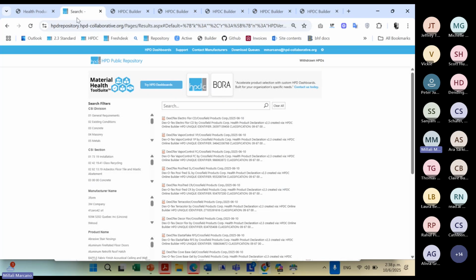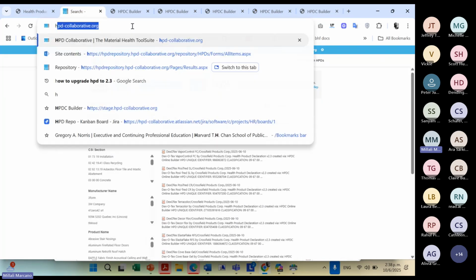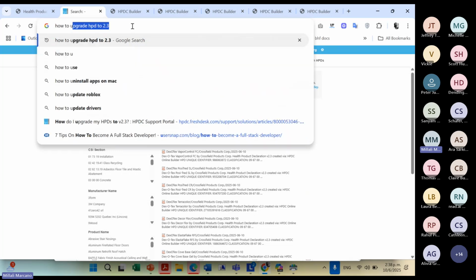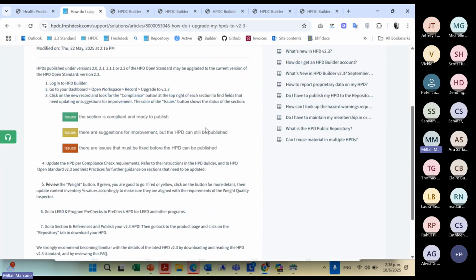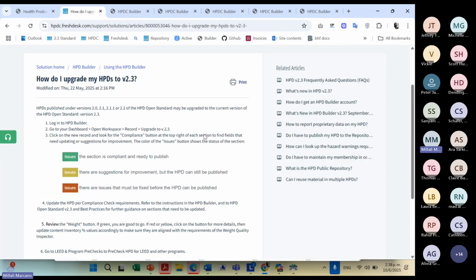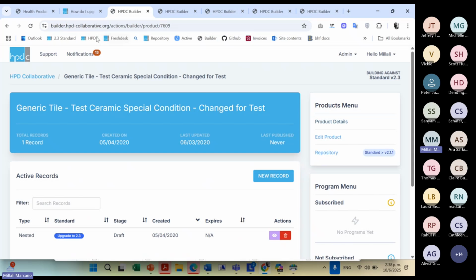Then you will go to our help, and you can Google this. You can Google how to upgrade HPDs to 2.3, and you will get to our support portal. There's an article that has a step-by-step process of what you need to do. So you will need to go to the HPD builder.